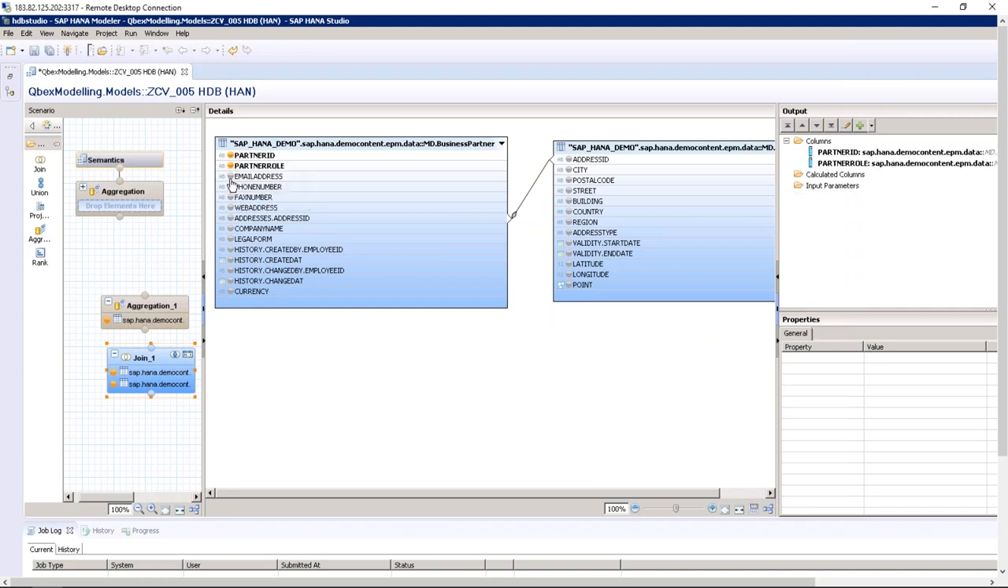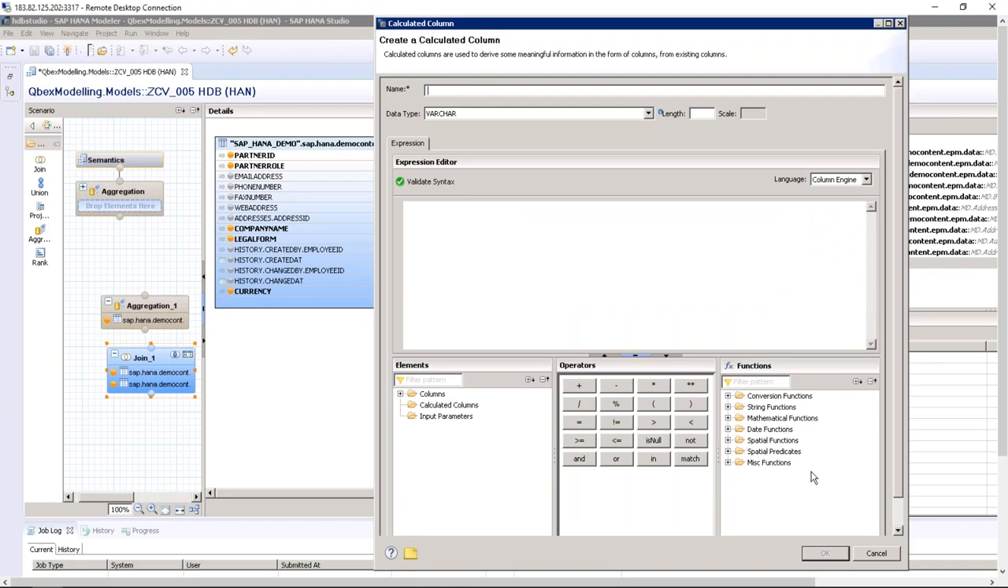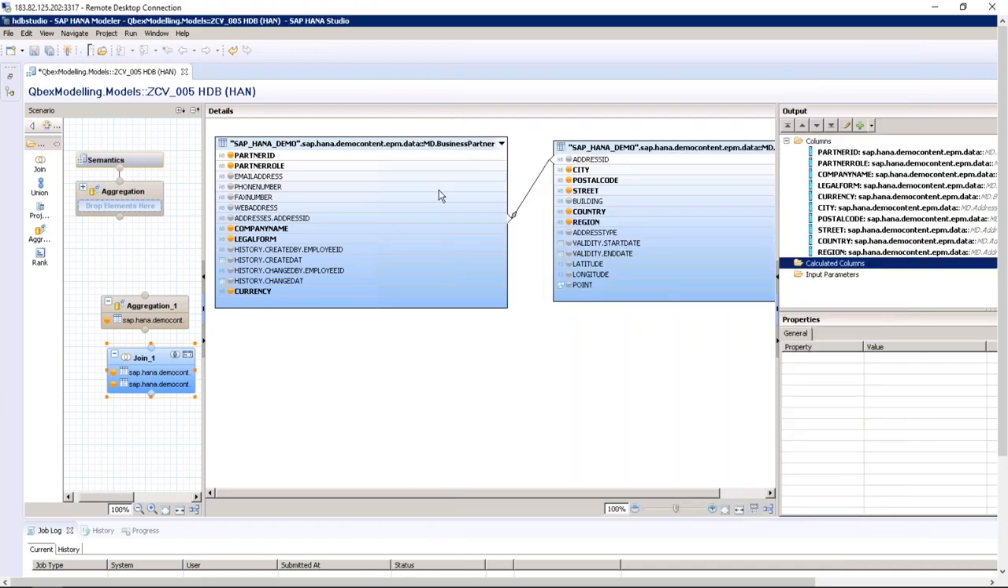I want partner ID, role, and then company name, legal form, and currency from this. From here, I want city, postal code, street, country, and region. This is how you can go on with the join operation. Apart from joining the tables, I can also define my own calculated column. But we cannot apply filtering here. Filtering is not possible. Filtering can be done only in the projection node or aggregation node.